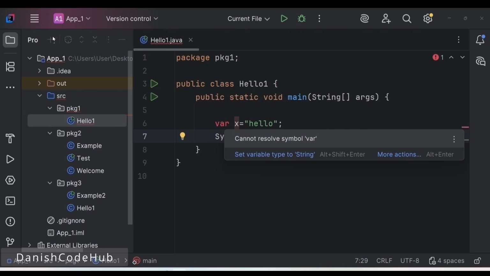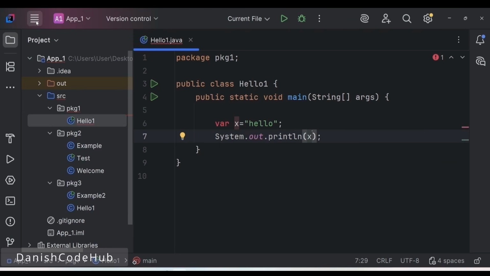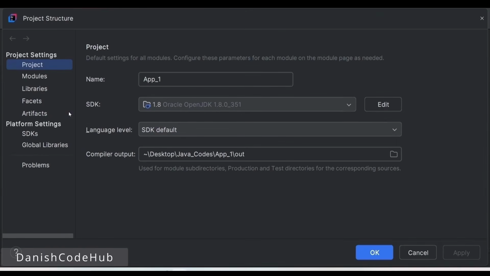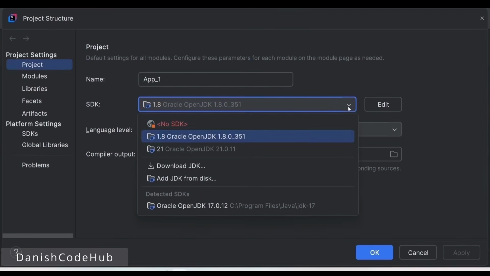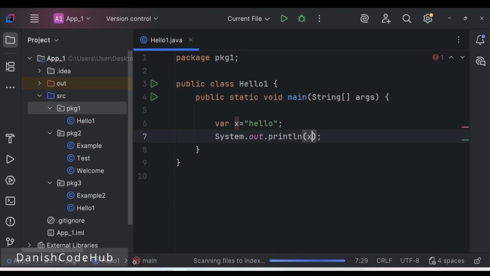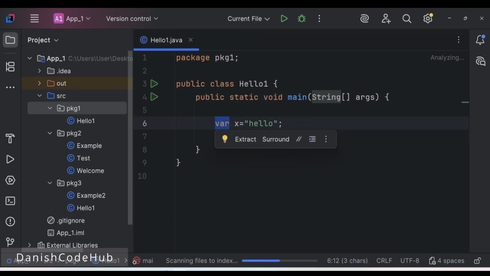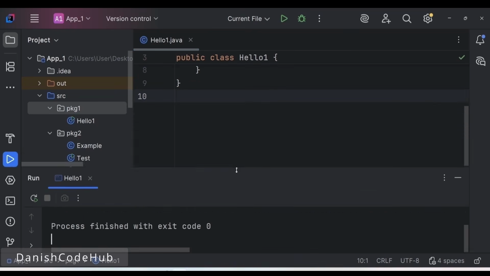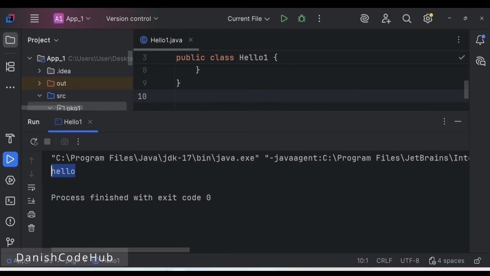Now if I change this from Java 8 to Java 21 or 17, just click here, and if I change it to, for example, Java 17 and then click here, okay, as you can see this red line is now gone, right? Now if I run this code, just click on this, as you can see I got the output which is the word hello, and I'm using Java 17.